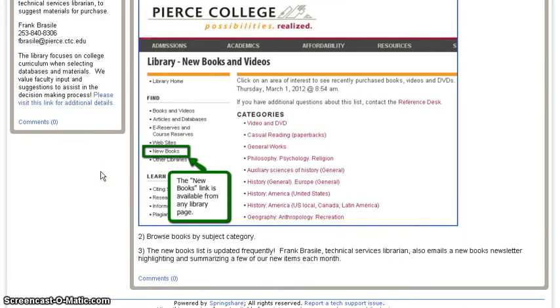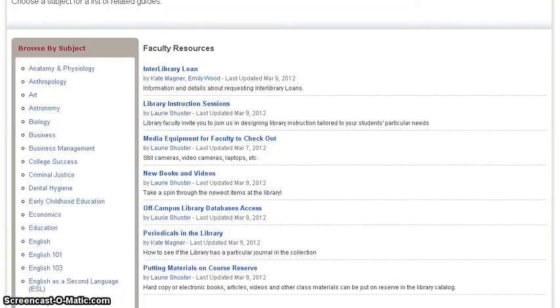If you'd like to see what new books and videos we have, start at the library website and click the New Books and Videos link over on the left, and you'll see a list displayed by subject area, and these are updated about once a month. I'm going to head back to our library guide. We have an interlibrary loan form that's available for you either through this guide or through the left-hand navigation menu in the library website.